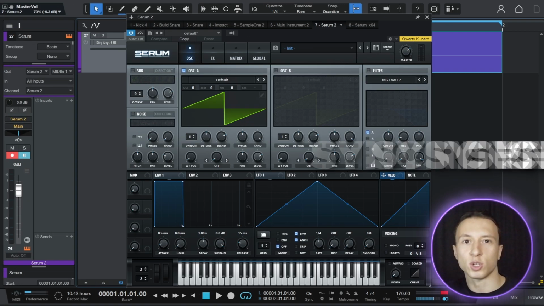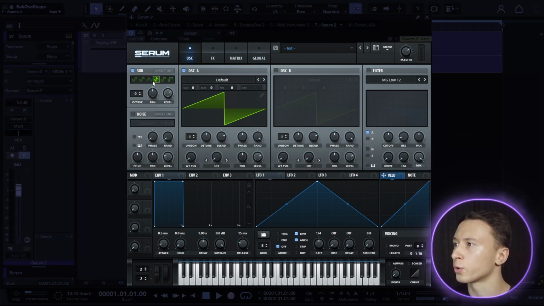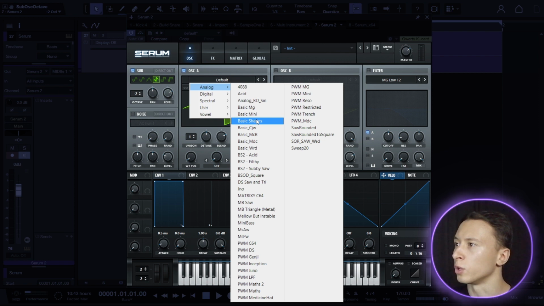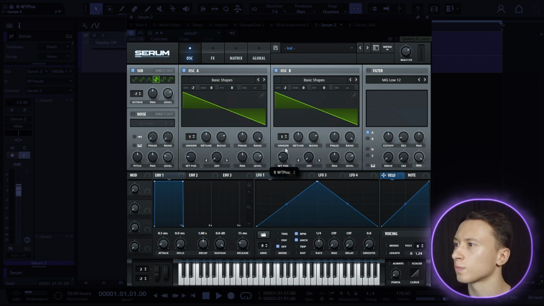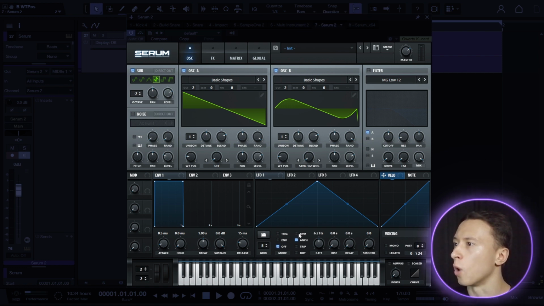Cool. The next one is based on sync warp mode, so I call it Sync Reese. Let's activate the sub oscillator and choose a sawtooth. Over 2 oscillators are also sawtooths. Then set warp mode for the oscillator B to the sync, unbind the LFO1 from BPM and modulate the warp with it.